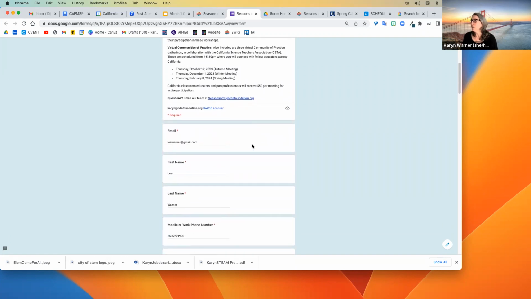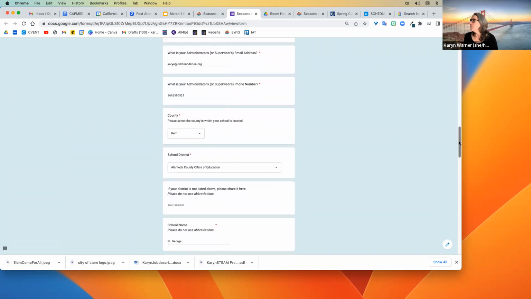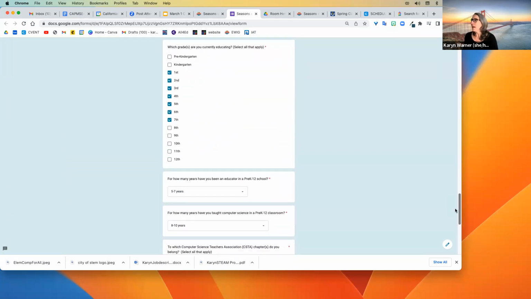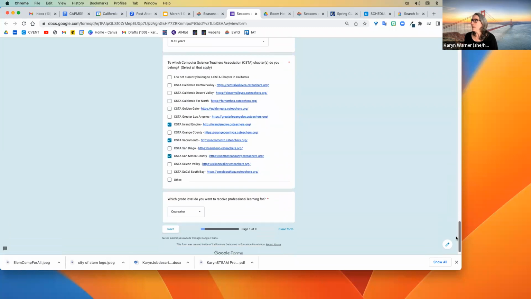So as I fill this out, when I get down to the end of this, it's going to ask me what grade level I am wanting to receive professional learning for. If I'm a principal, then I can choose administrator, and it will take me to a part of the form that only shows offerings for principals. If I'm a high school counselor, again, I can click on counselor and it will show me just those offerings. And we have it by these different grade bands. So by the time you get to this point, you're only going to see offerings that are just for you.